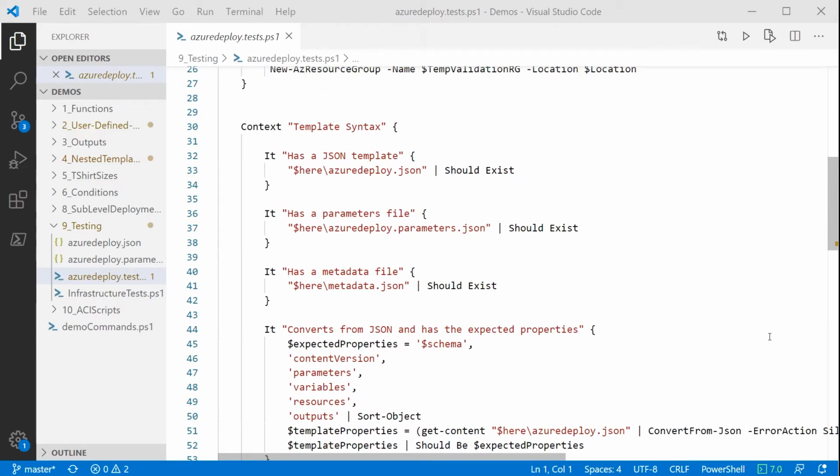So for the actual content of the test, the first three sections we have here just deal with checking that files that we expect to be with the template are here. So it checks for the actual template file, the parameters file, and a metadata file, and checks that they exist. That's our first step. So we'll get an error if we're missing a parameters file, for example.